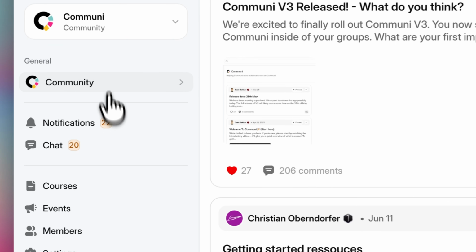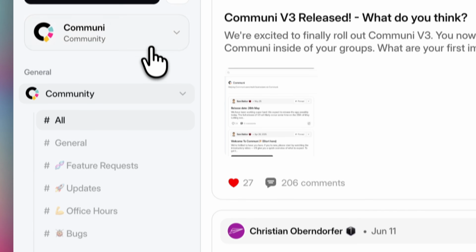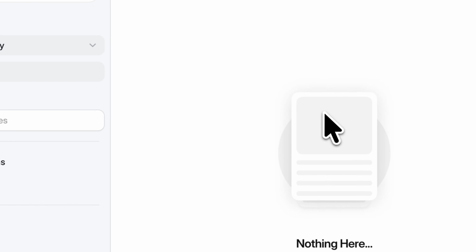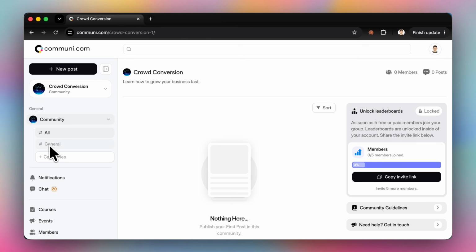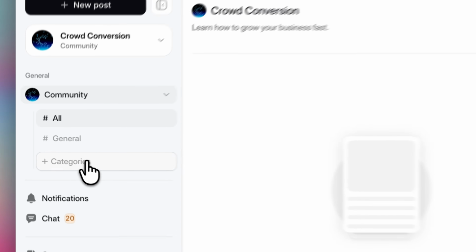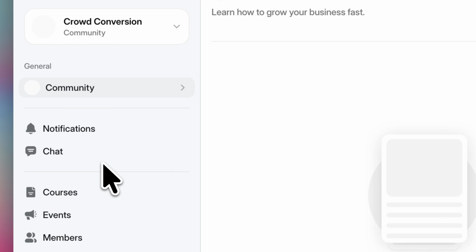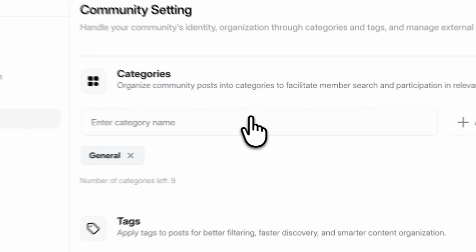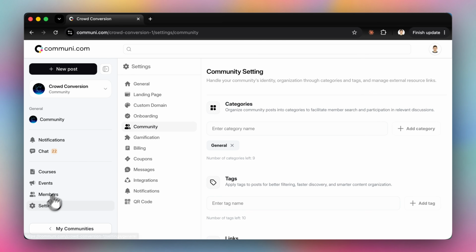Now, the way to update these categories yourself, I'll go over to our crowd conversion group right now. You'll see that automatically we add a General category, and you can click this Categories button here, and it's going to take you into that categories area. One moment, I'll just refresh. The categories are located inside of your group settings, then inside of Community, and then you've got the categories here. But there is a quick link, as I mentioned, just through that drop down.